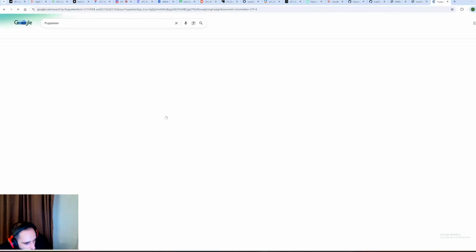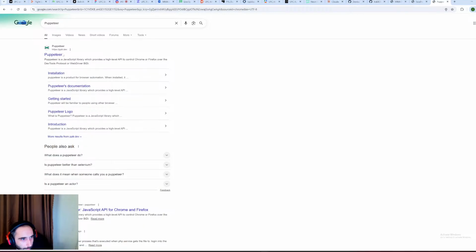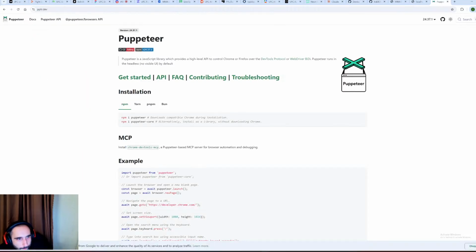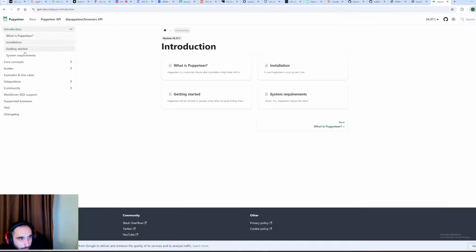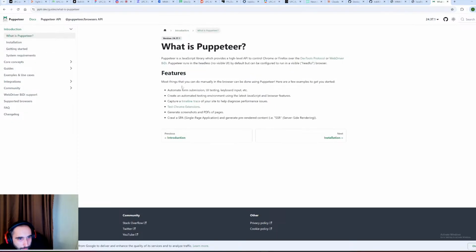How does it work? So Puppeteer, a JavaScript library, provides a high-level API to control Chrome or Firefox over DevTools. Okay. Headless by default. Get started. Okay. What is Puppeteer? Automate form submission, automate testing environment, capture timeline, screenshots. Okay, crawl, generate pre-rendered content.